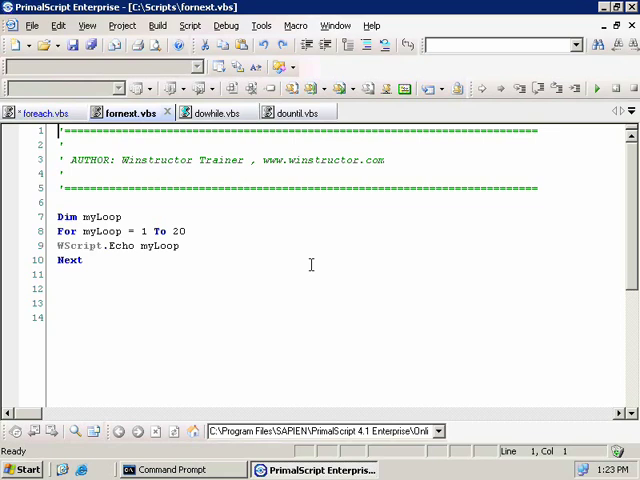The first thing you'll need to do when using the for next loop is to define a variable that'll keep track of the loop's execution. Or in other words, it'll count how many times we've ran over our loop. So here at the top, we've declared a variable which I've simply called myLoop.